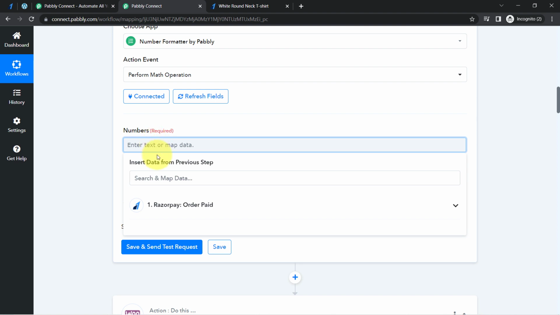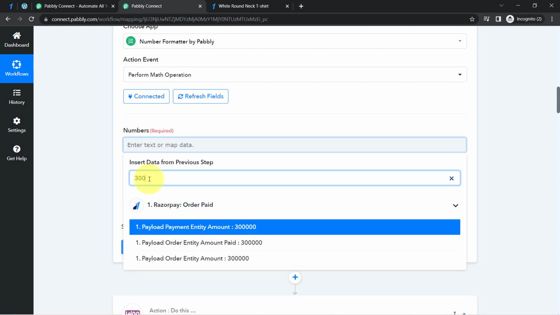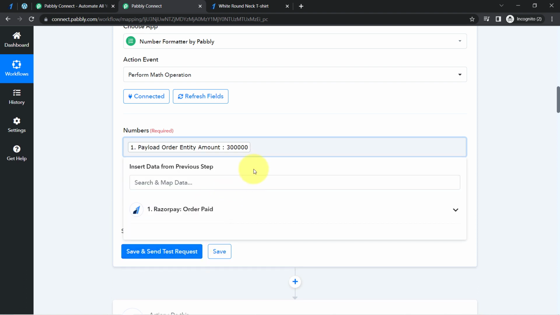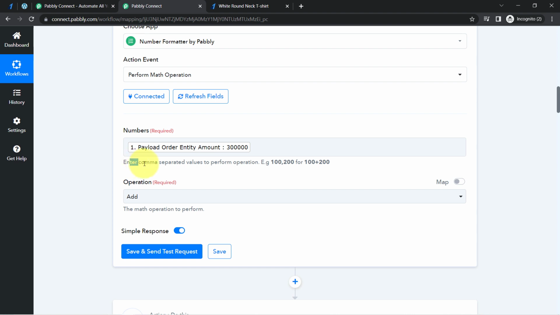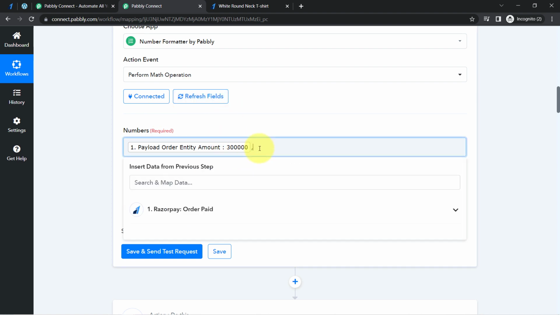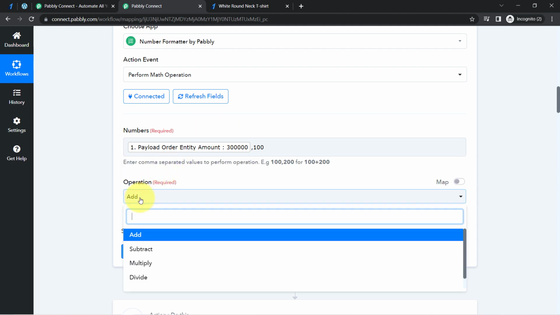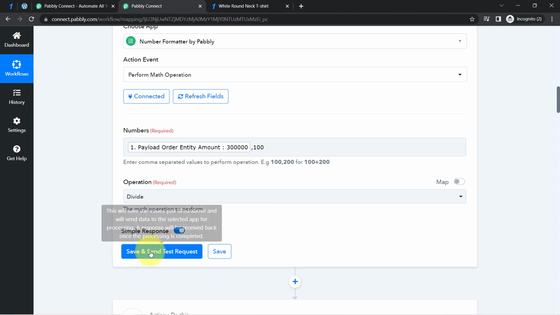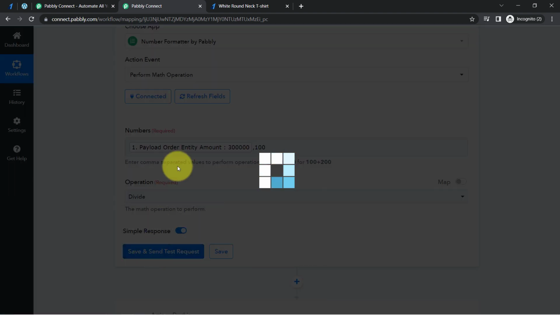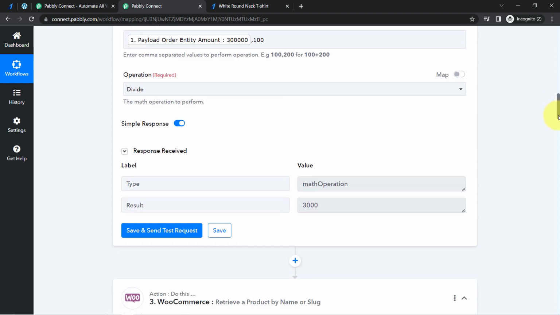And again I am going to map that amount. Let me search for the very same amount. Here we have payload order entity amount, and you can read the instruction: enter comma separated values to perform the operation. So I would like to perform the operation in this and in between 100 number. I have added both the numbers separated by a comma, and which operation would I like to perform? I would like to divide these two numbers. Click on that button, and this is how you will notice that I will receive the actual amount of payment which I have actually provided at the time of order placed.